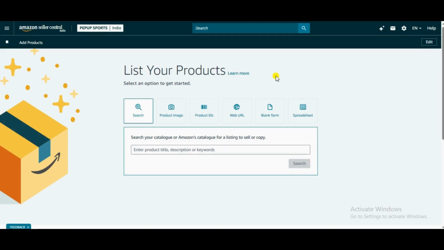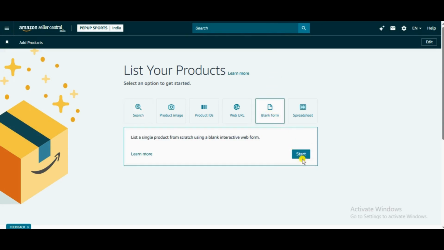Once you're logged into your Seller Central dashboard, click on Inventory from the top menu and select Add a Product. On the next screen, click the Blank Form option. This lets you create your listing from scratch.